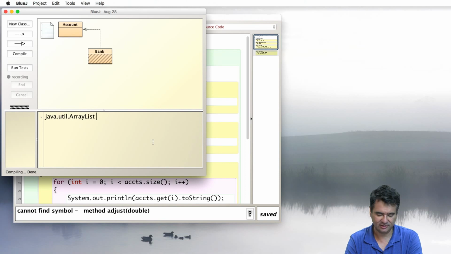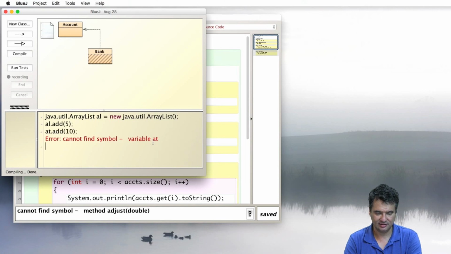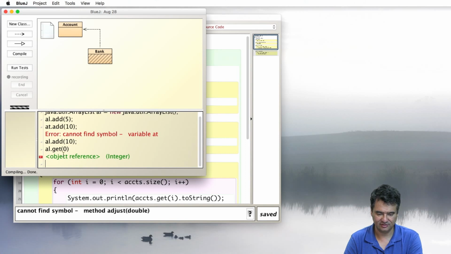I'm going to go java.util.ArrayList. Let's call it al equals new java.util.ArrayList. Okay, so notice I'm referring to it by its whole name. I didn't do an import. Now I go al.add, and let's put like the number 5 in there. And let's go al.add the number 10. Oops, al.add(10). And then if I go al.get(0), we see that that's an integer.